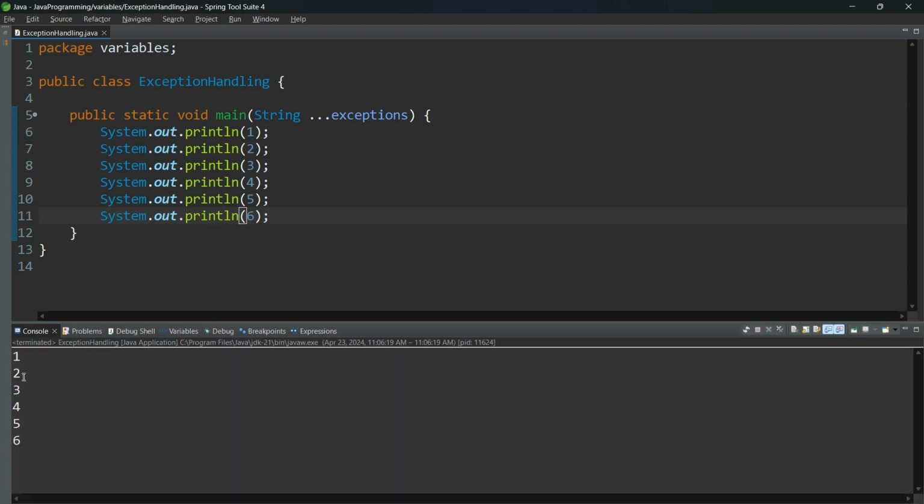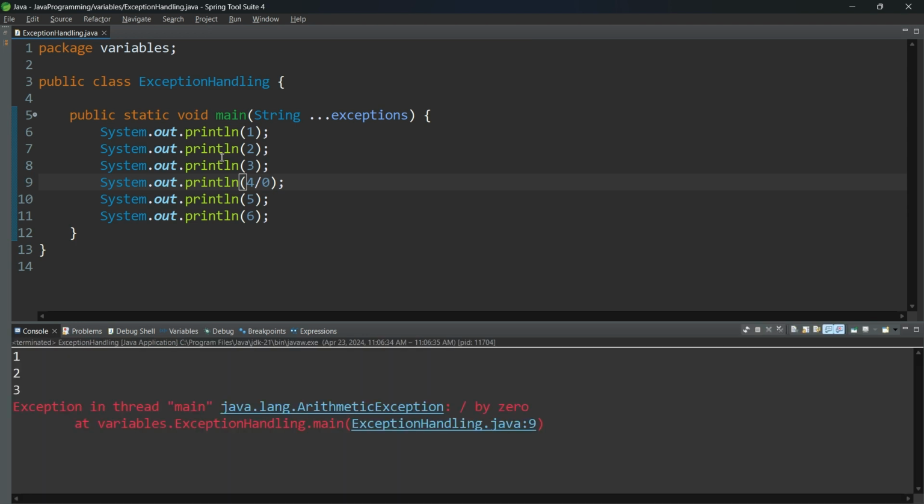So I got the output from 1 to 6. This is called normal flow. Suppose there is a chance of getting an exception at statement 4, line number 9. Deliberately, I am raising the division by 0 exception. So I got the output from 1 to 3, but at line number 9, I am getting the arithmetic exception, division by 0. The remaining two lines are valid, but they are not executing. This is called abnormal flow, not normal flow.